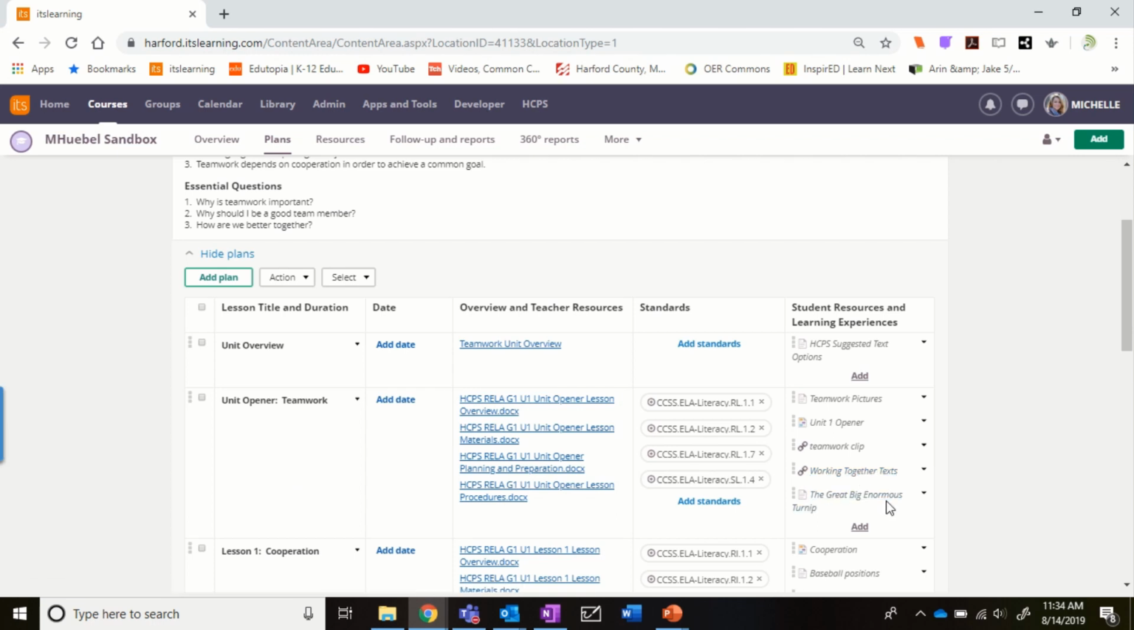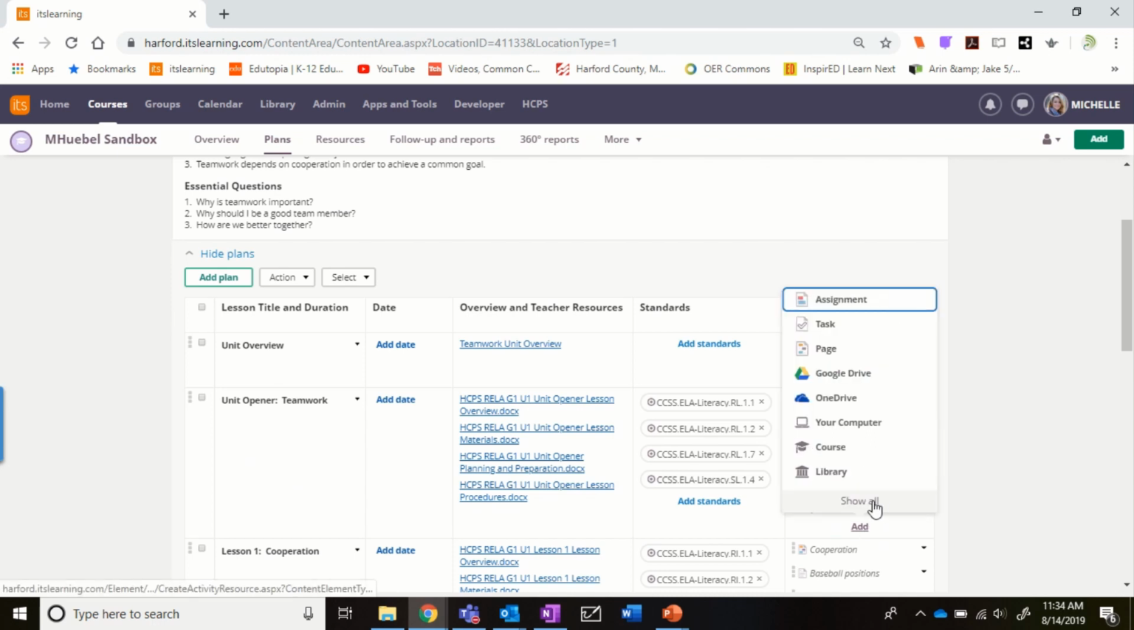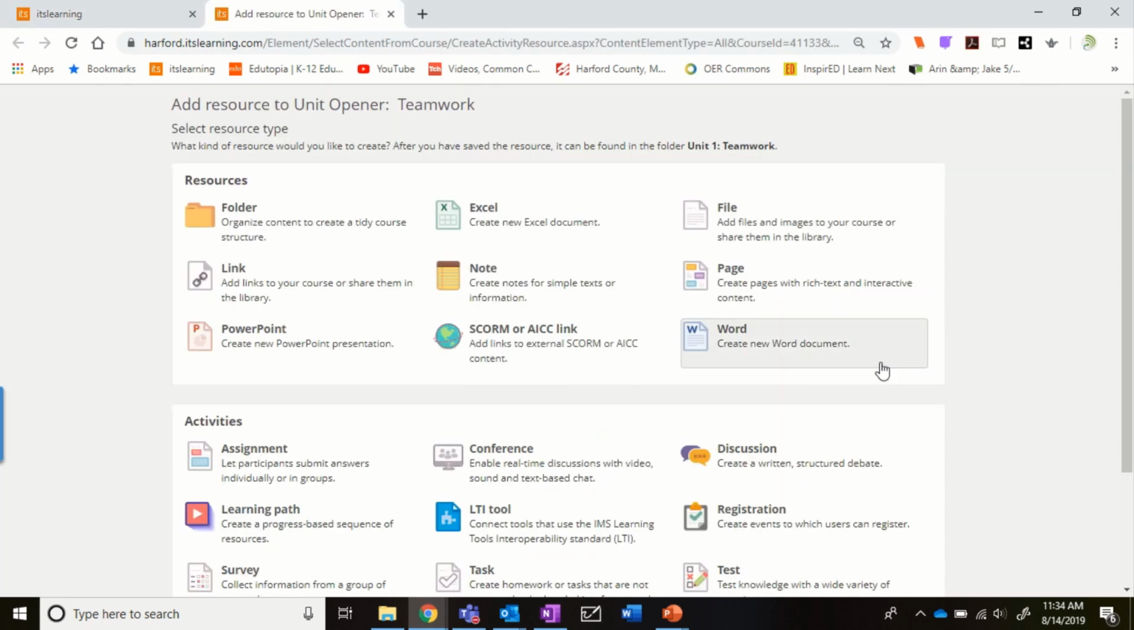So for example, if I'm going to be teaching the teamwork unit opener and I would like to add my own student resource, when I select the add under the student resources and learning experiences column, and then I select show all, I have all of the student resources located at the top of my screen that I can select to add to that particular lesson. So for example, maybe I am going to be adding a link.